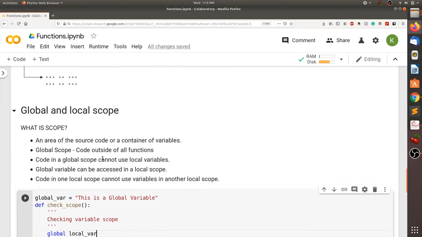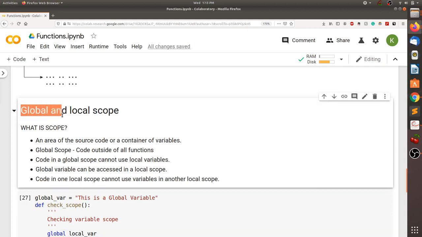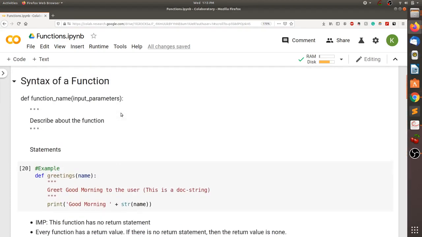So I hope this is all clear. It is important to know about global and local scope so that you do not make any mistakes.